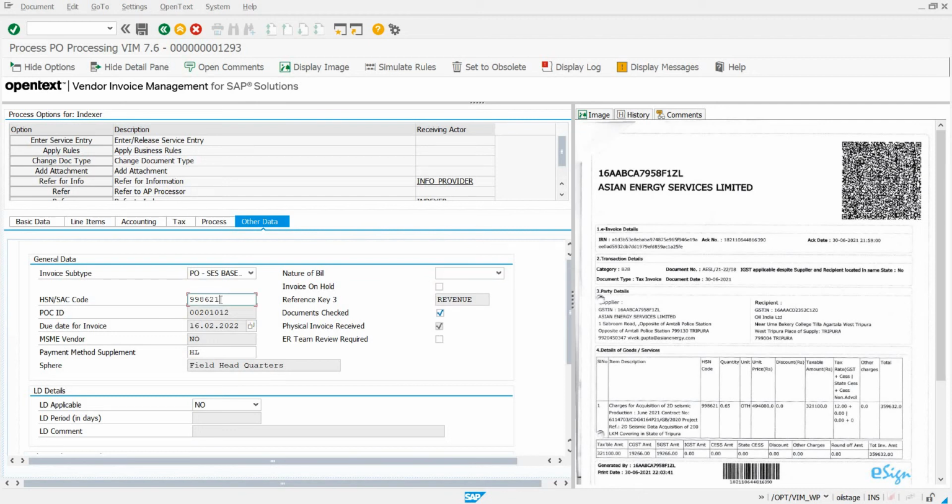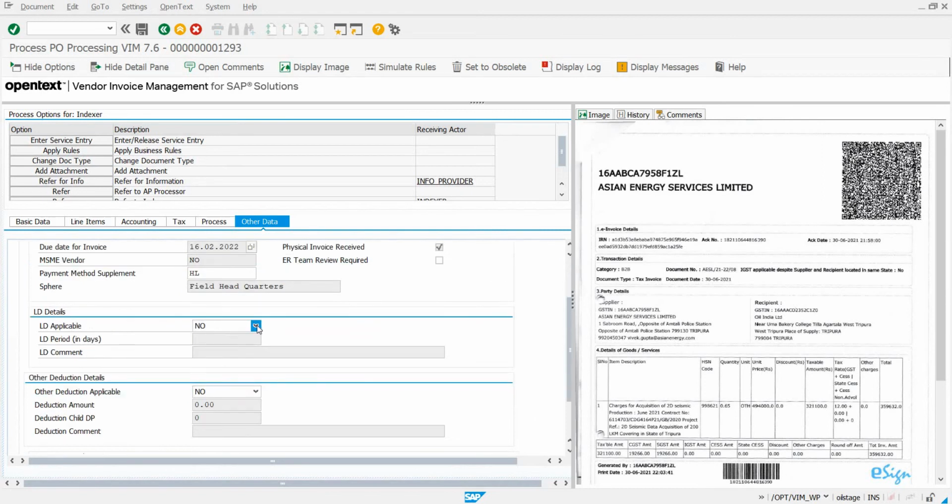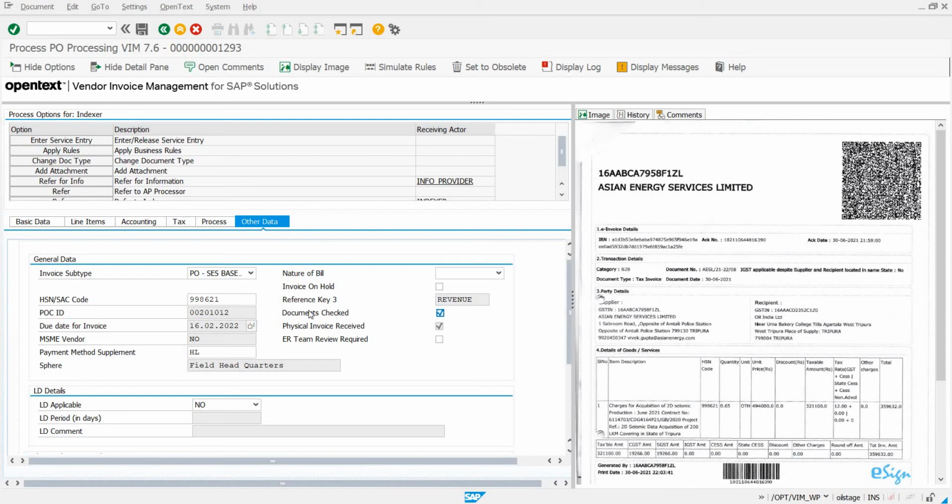Check the HSN code if it's matching with the invoice image. If LD is applicable, select yes and enter the period. If other deduction is applicable, select yes and update the other fields. Another important field for you is documents check. This is like a declaration that you have verified all the documents against the DP document and all the documents are correct. So once it is verified, you can click on this checkbox.